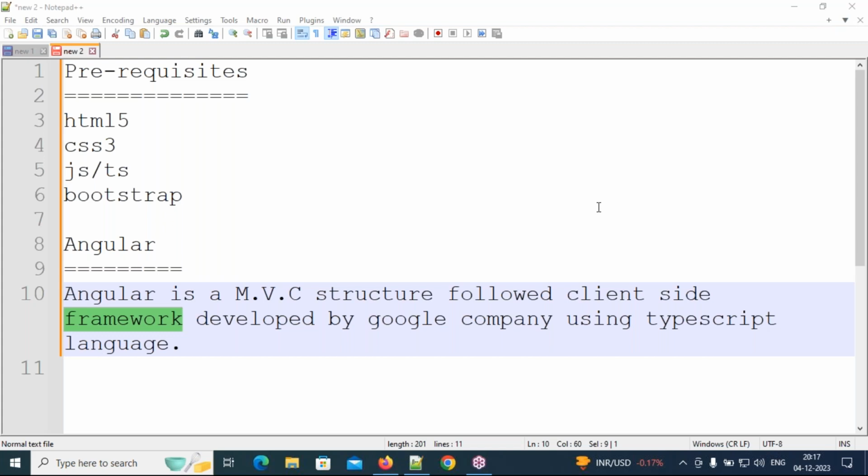And what is the fourth point? No need to do the same work multiple times. What is it, everybody? No need to do the same work multiple times.